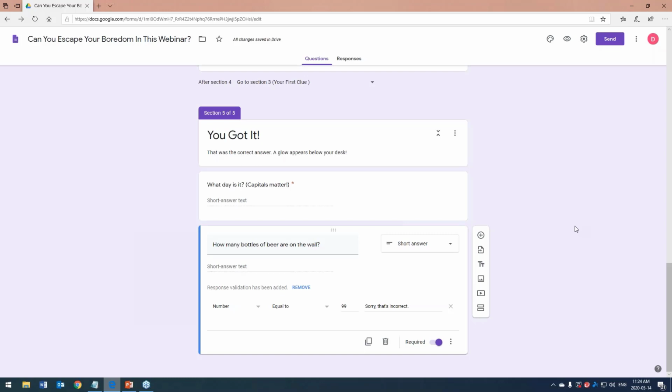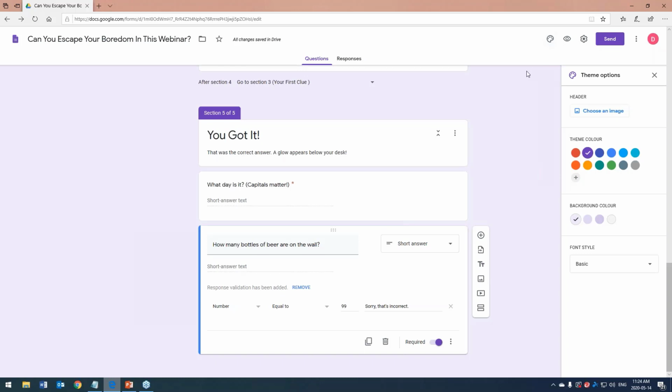There are some really great customization options within Google Forms that will allow you to do some interesting touches that can add a nice polished look to your digital escape room. So at the top of the form, you might notice this little paint palette icon. We're going to click that, and that's going to give us some different options here. We can have a header, we can change the theme color, background color, and the font. So we're just going to play around with these real quick.